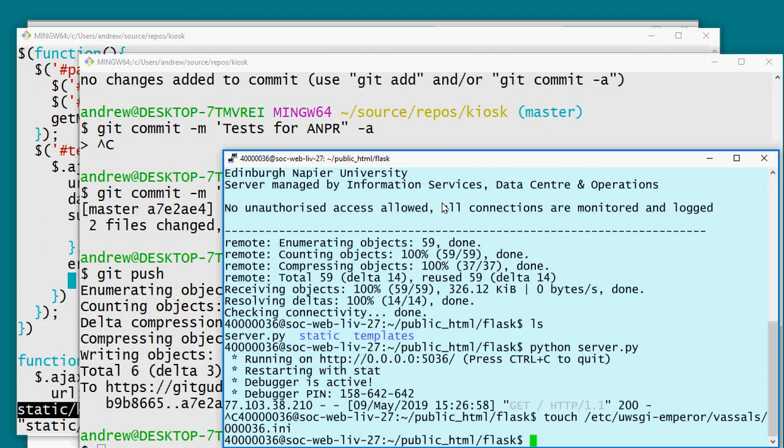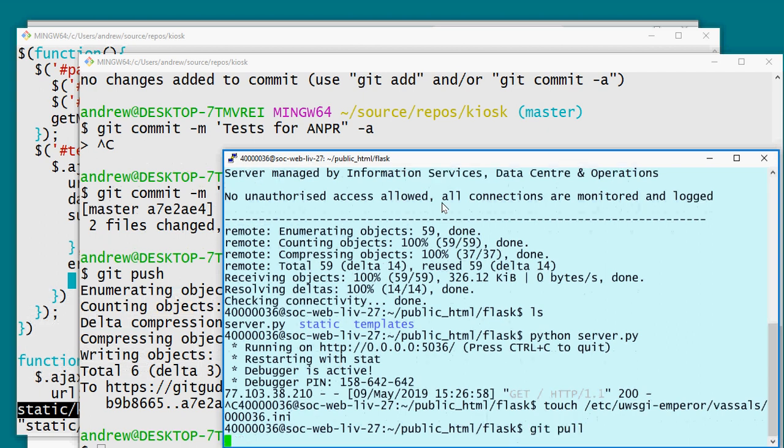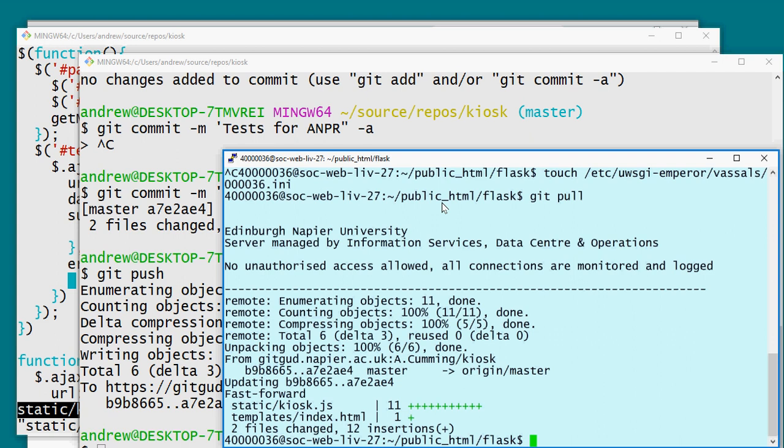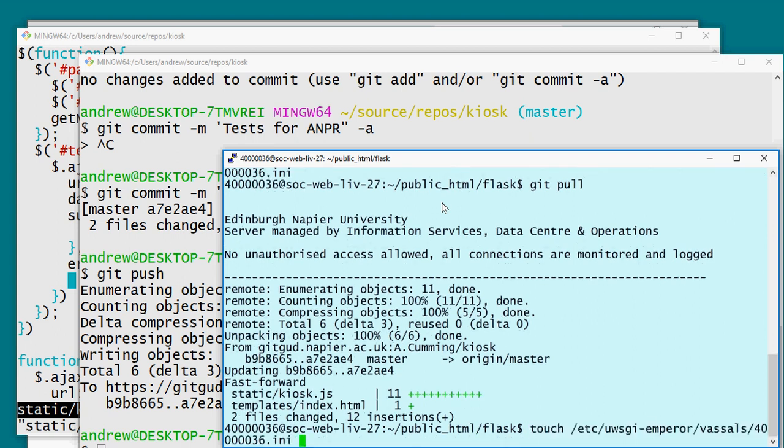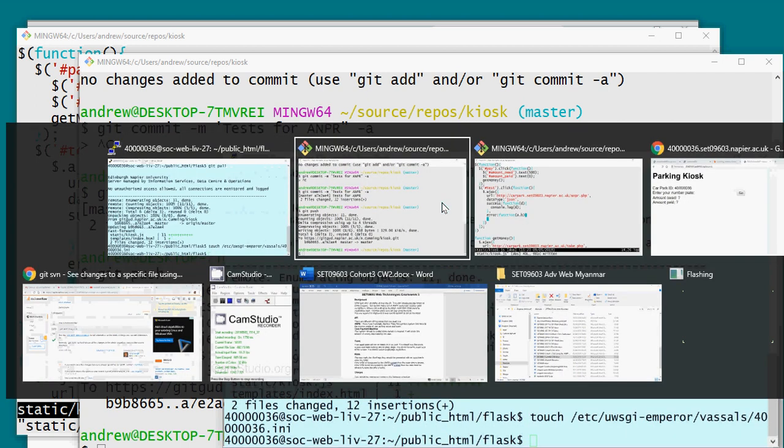Now I'm here. I'll do git pull. Okay, that's the pull working. Now I'll do the touch again. Okay, and now I will reload.